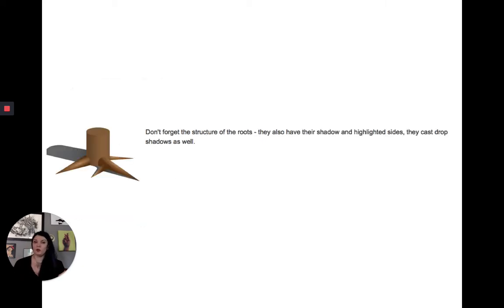And don't forget about the root structure. They also have their own shadow and light areas and shadowed and highlighted sides. They cast their own drop shadows, right? Because they're basically just little half cones on their side. So as the light hits them, they have their own little hills and valleys that are created there. So think about those in terms of light source too, right? It's not going to be 100% consistent with the light source hitting your main cylinder, your main trunk of your tree.